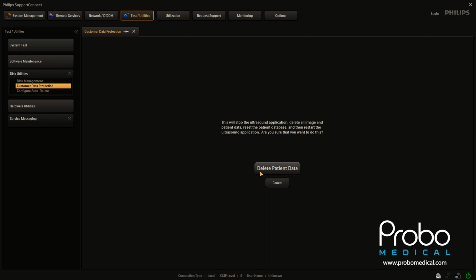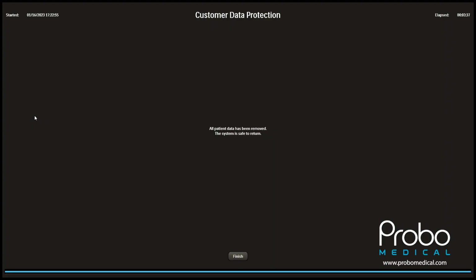Again, this is going to delete all your patients all at once. So be sure this is something that is appropriate to do at this time. Once you do that, it's going to confirm back, do you want to delete all patient data? And we say yes.